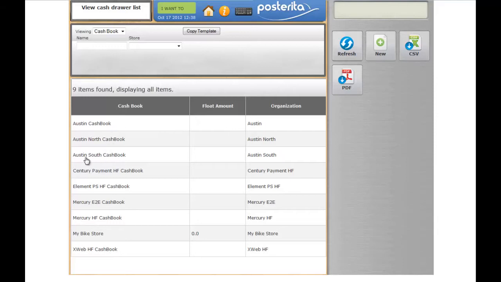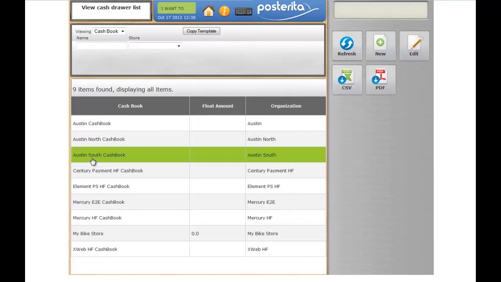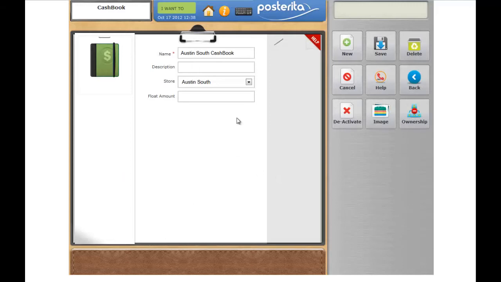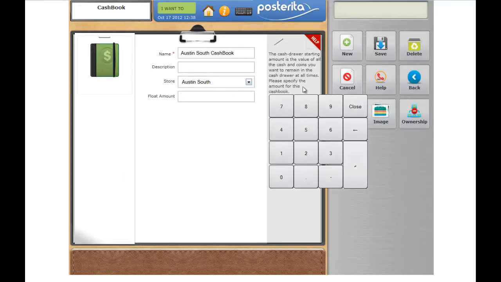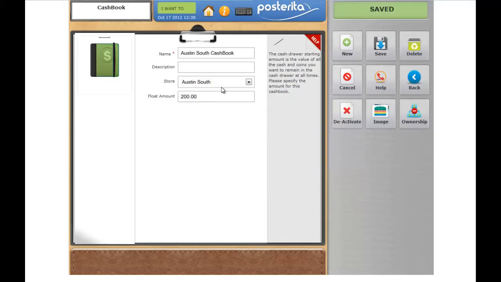So once we created our Austin South store, you'll notice here that we actually have our Austin South cash book automatically created in the system. So it's important to go into this cash drawer and edit your float amount that you're going to have in the cash drawer for reconciliation at the end of the day. So I'm just going to put $200 in here and I'm going to hit save. So now we've got our float amount set.